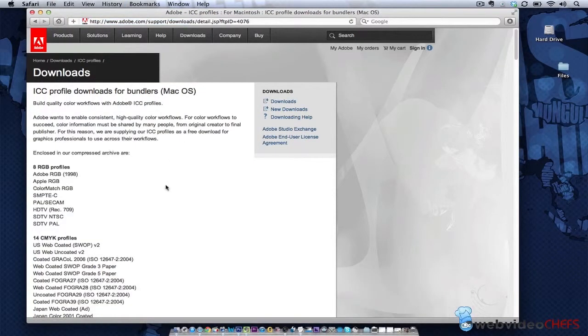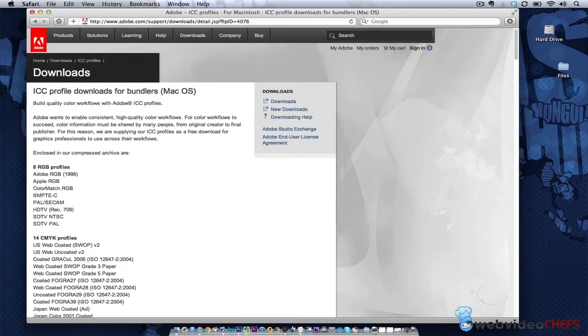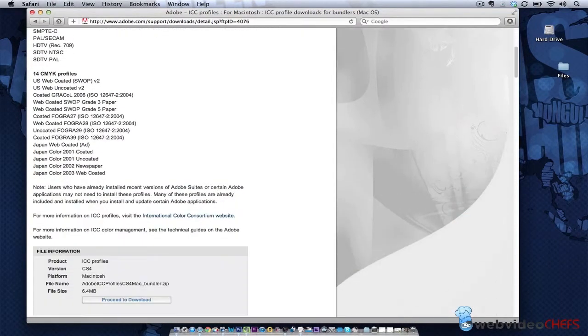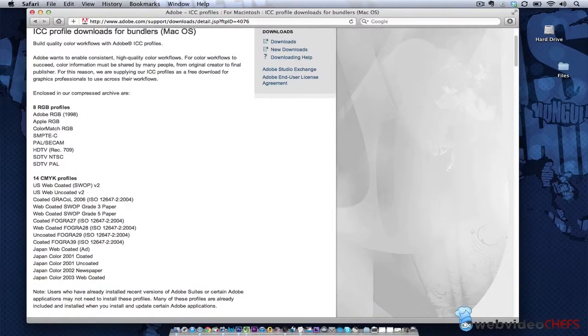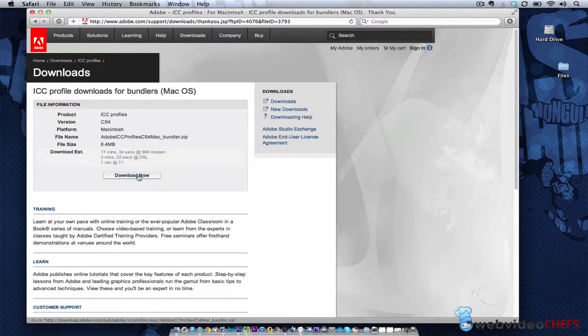Let's see this for Mac OS, and it shows all the RGB color profiles, and you'll see the CMYK, that's for print, of course, and the one we want is this Apple RGB. All right, so once you do that, you can go to proceed to download, then you're gonna go download now.